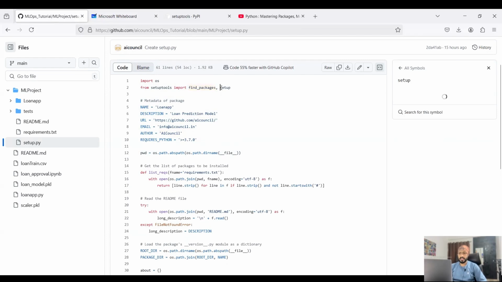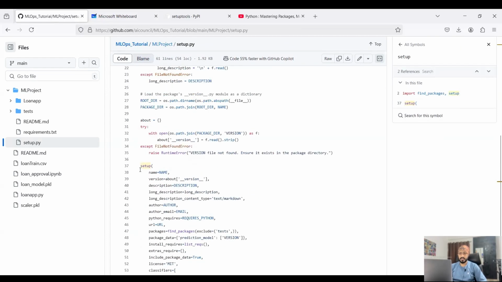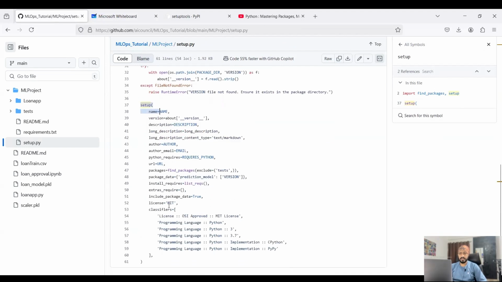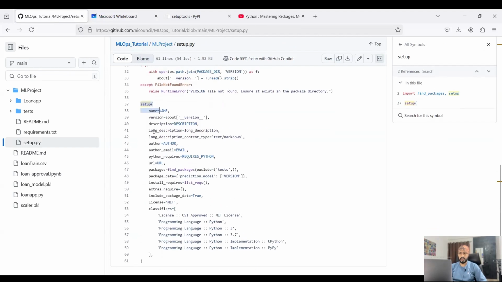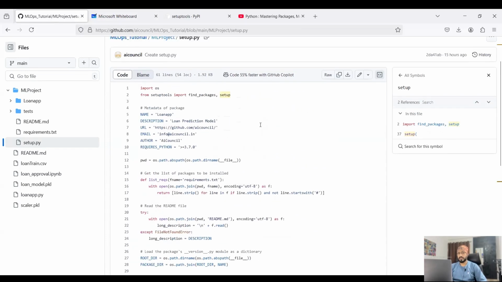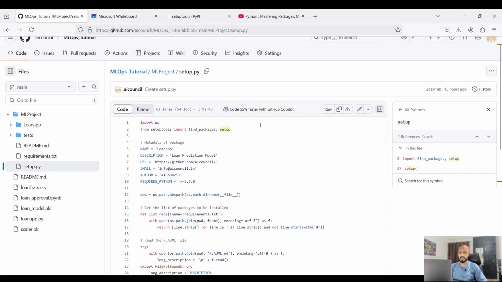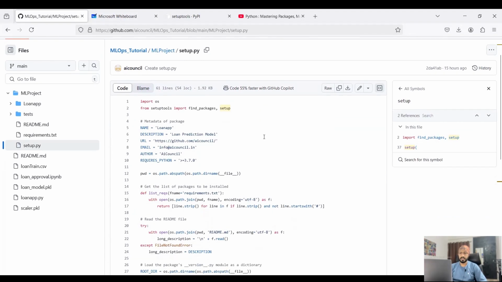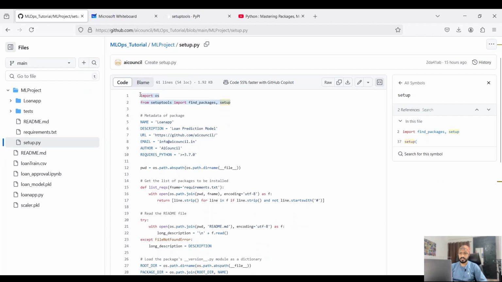And setup will be used as a function over here. In this setup, we'll mention different information about our project, like name, version, and everything, which will help us to get the information about your application whenever someone wants to get the information about your application. So these two things we have to import. So first I'll do what? I'll just copy this thing and I'll import it.